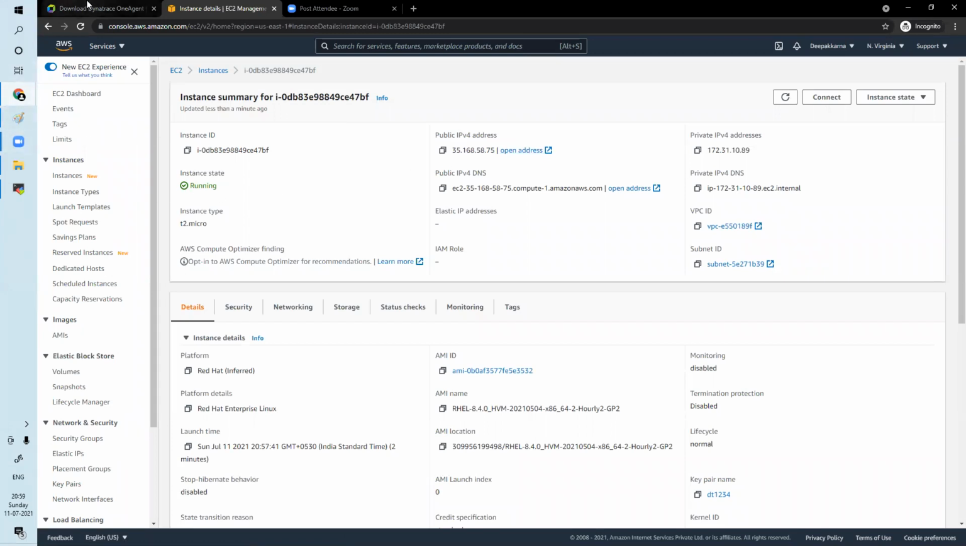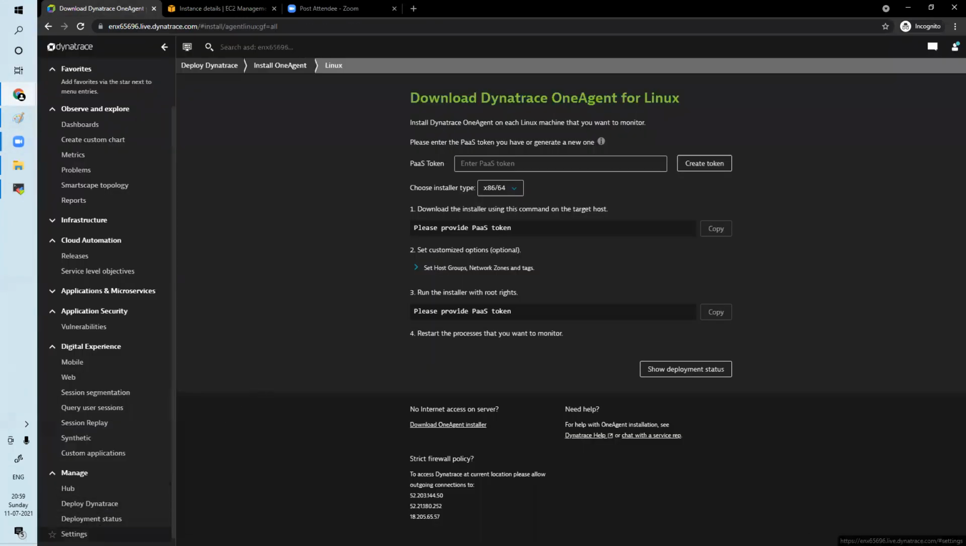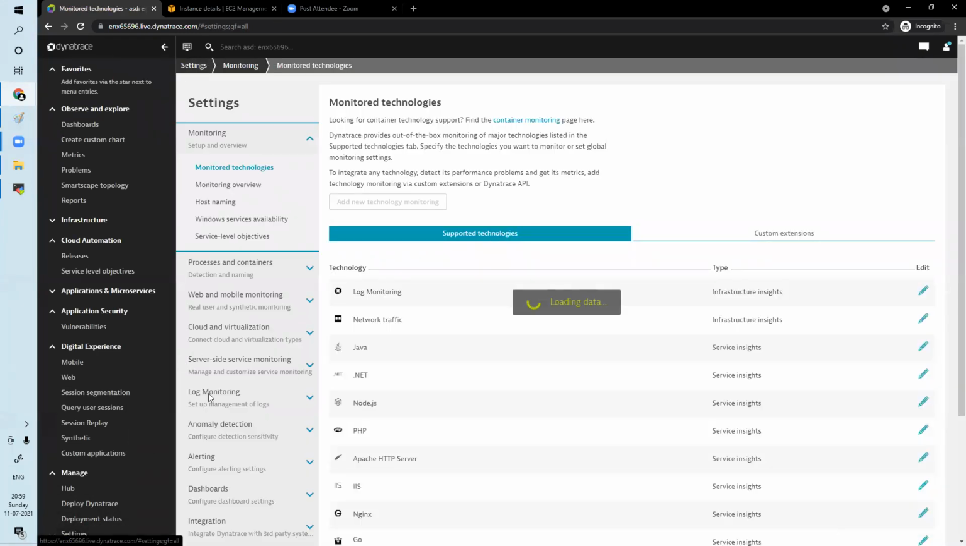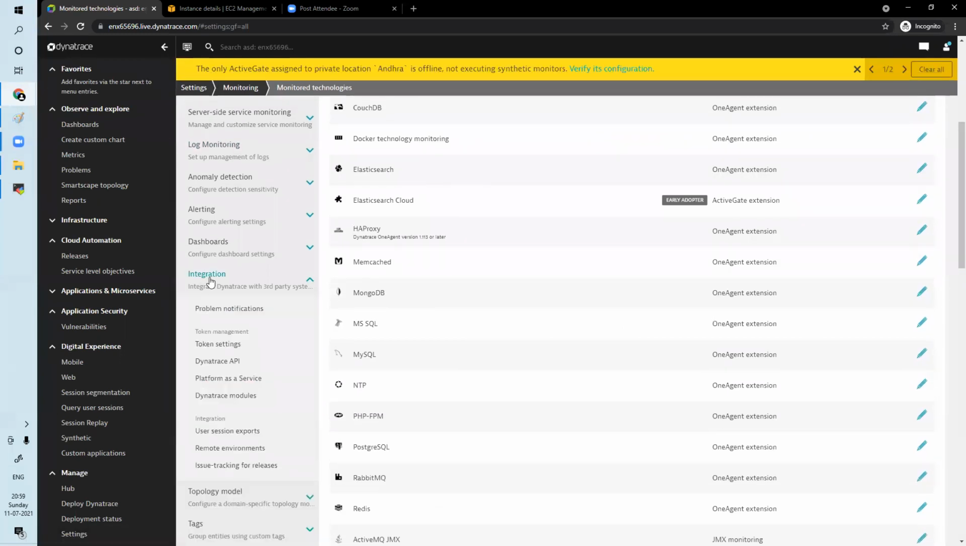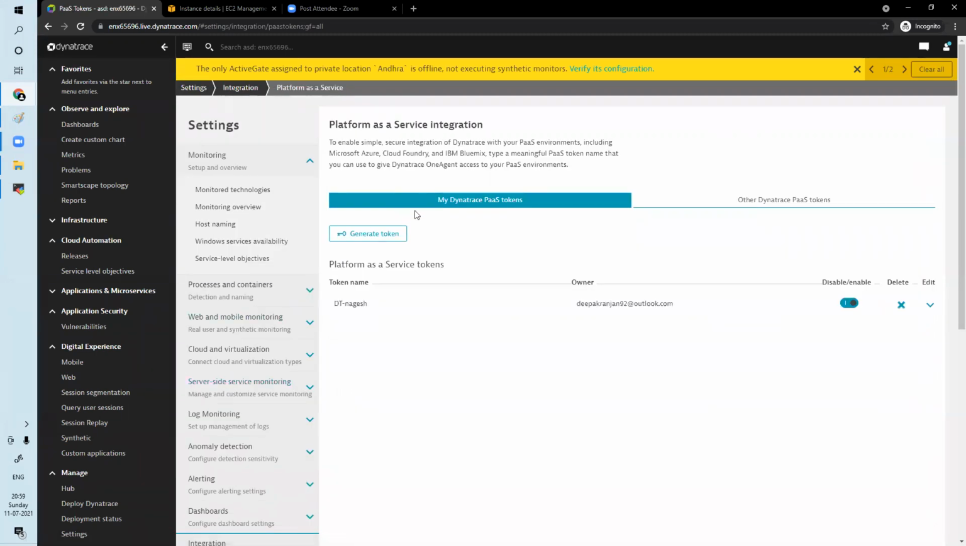Okay. So meanwhile, I need to create a PaaS token. So how will you create a PaaS token? You can create a PaaS token here also, but this is not a best practice. The best practice is you need to go to the settings page, go to integration. Here, don't confuse the API token and the PaaS token. The Dynatrace API token is here, and the PaaS token is here. PaaS is Platform as a Service. You need to generate a PaaS token.